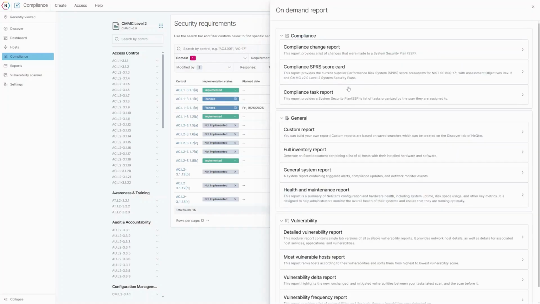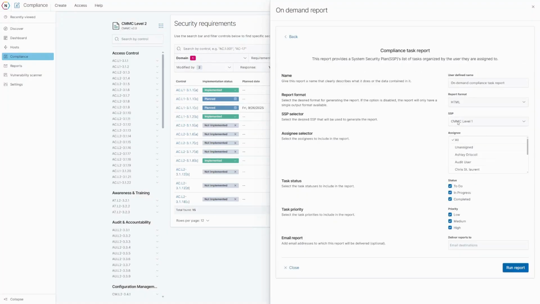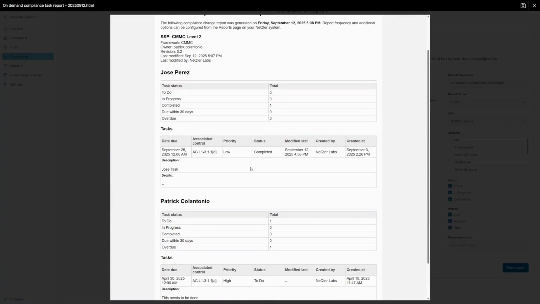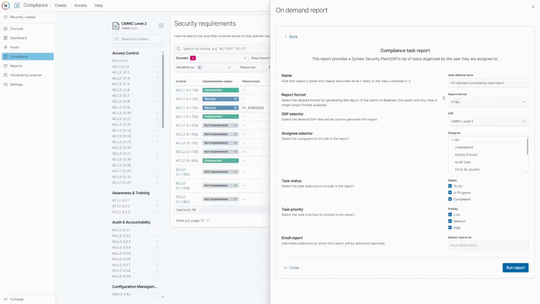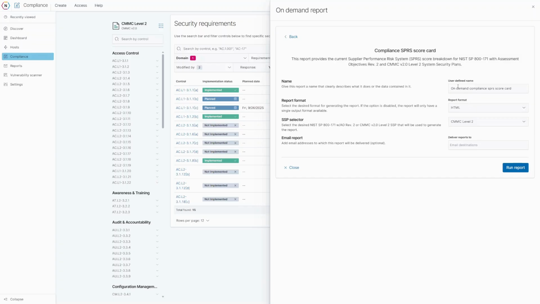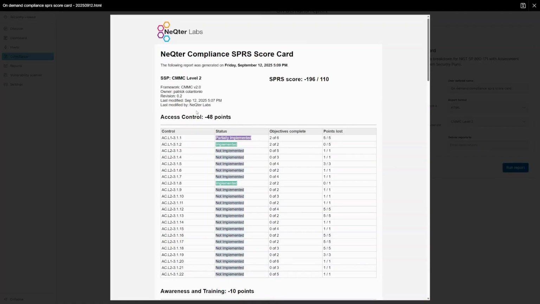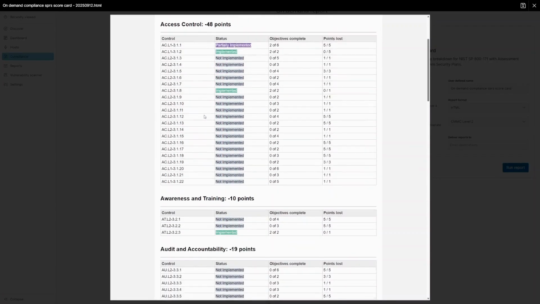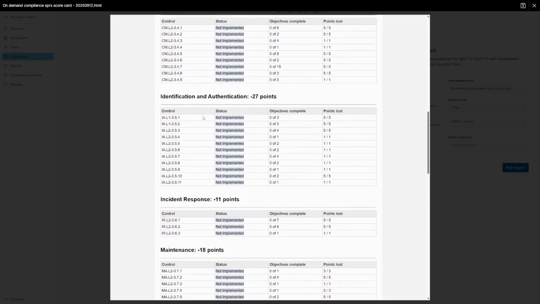If I look at this other one here, the compliance task report, I can see what all the tasks are that people need to do and who they are assigned to. I can also say I only want to see myself or multiple users. And as always, I can email this to myself. Then lastly, a succinct summary of the SPRS, which we call our SPRS scorecard report, which will summarize for me at the domain level how I'm doing against CMMC.